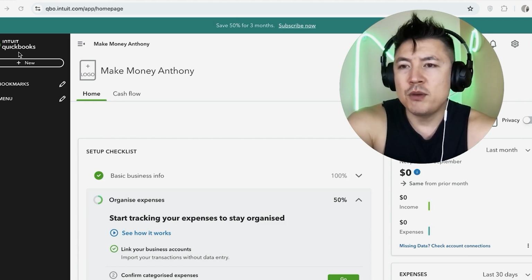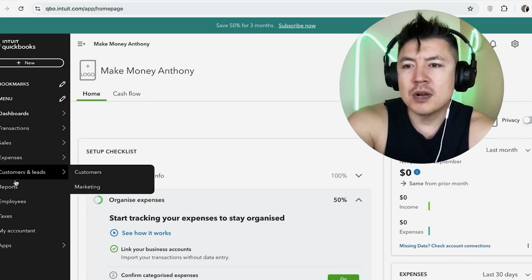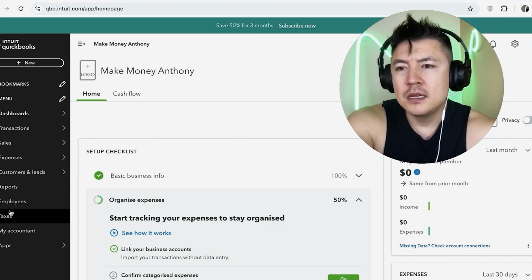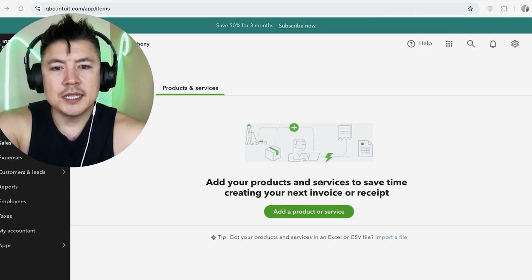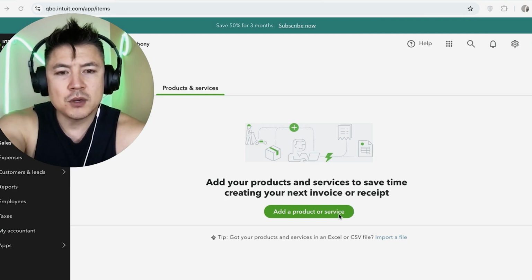Now here on the home screen, if you want to add a product, you're going to click on this menu button right here on the left. Once you click there, you will see a drop-down menu, and you want to go ahead and hover over this button here called Sales. Once you do that, you want to click on this button here called Products and Services. All right, once you click there, you're going to see this green button, Add a Product or Service. Go ahead and click on there.